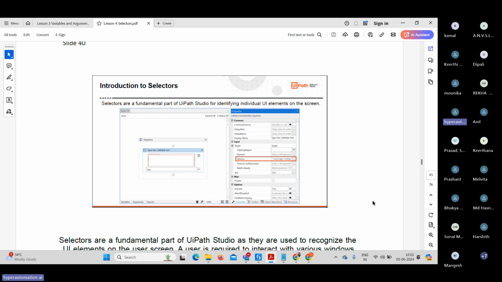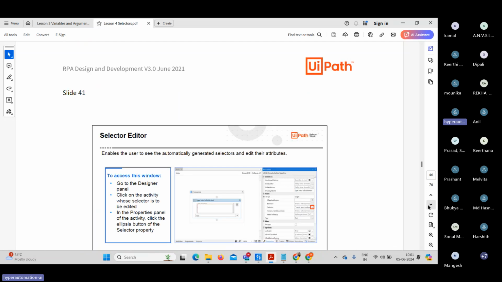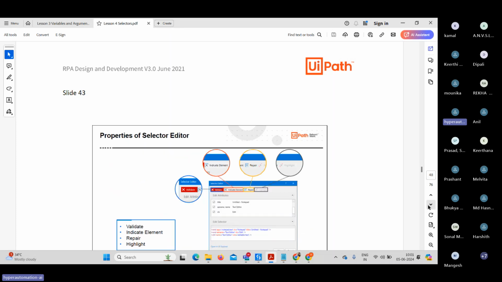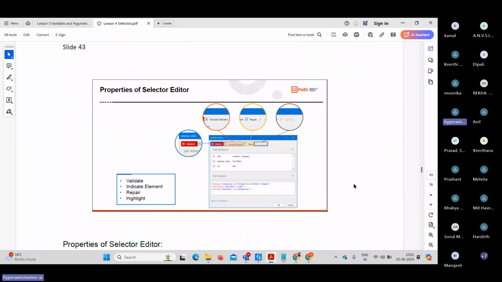Same thing happens with selectors. It will try to identify the properties of the elements on any sort of screen. It might be web-based, desktop-based, SAP, mainframe, and all these things. So how we can capture the selectors, how you need to edit the particular selectors, and why we need to do the selector edit, we will try to understand. The properties of the selector editor and all, we'll try to see all these things.